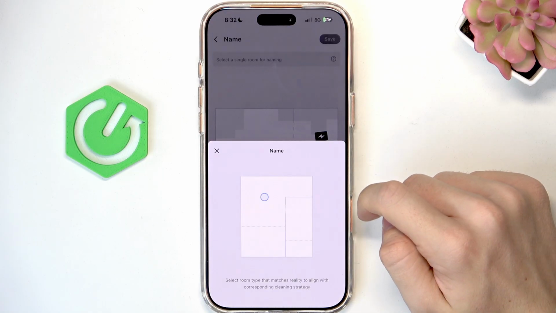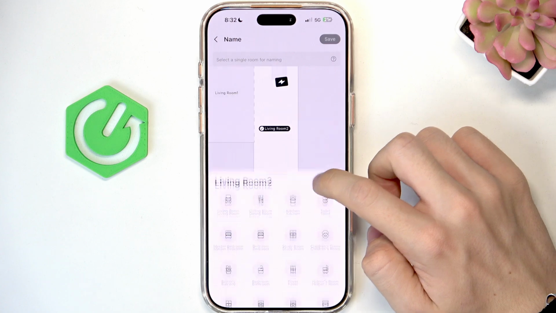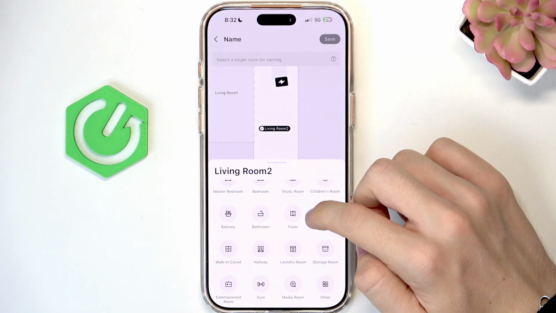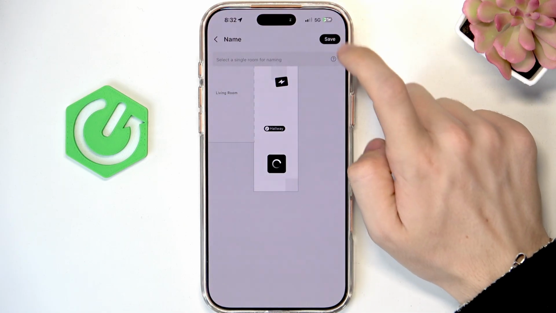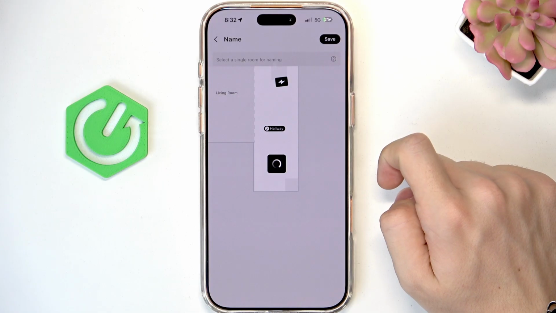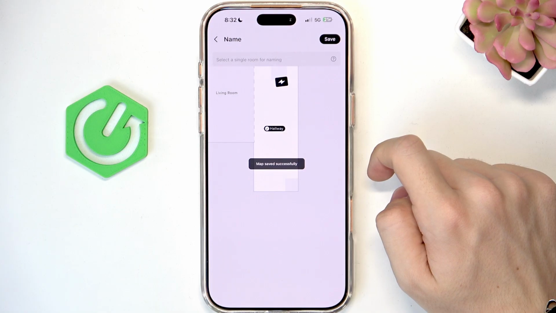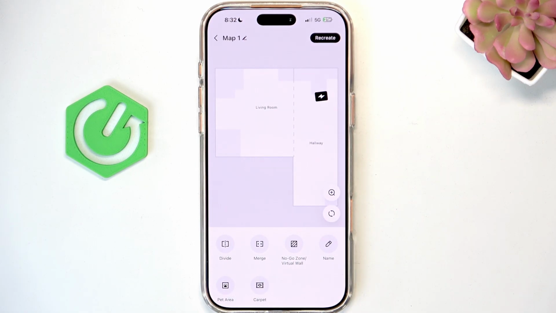You can click on name to rename your rooms. So I'm gonna rename this one to like hallway. Save. And now let's do something else.